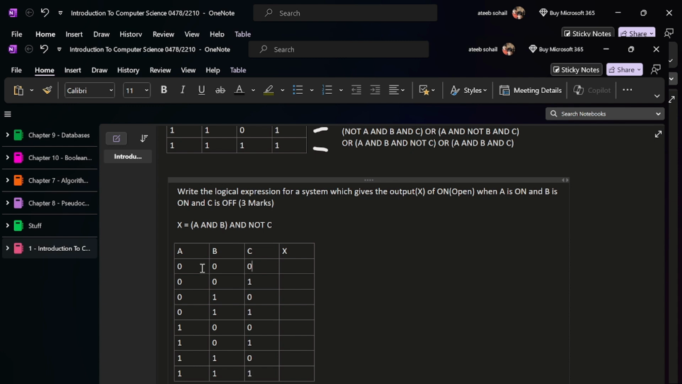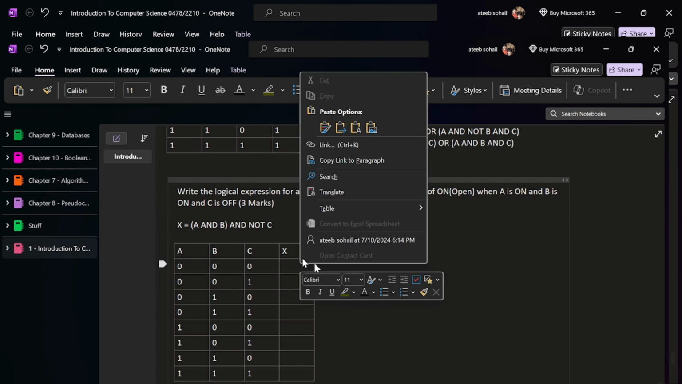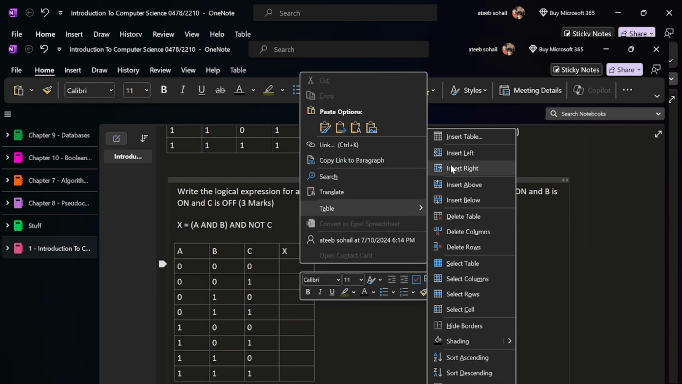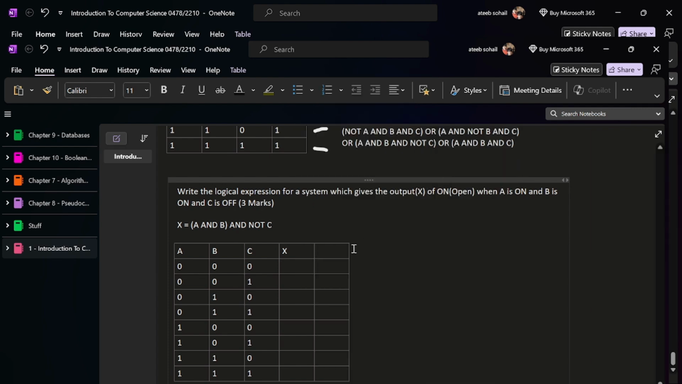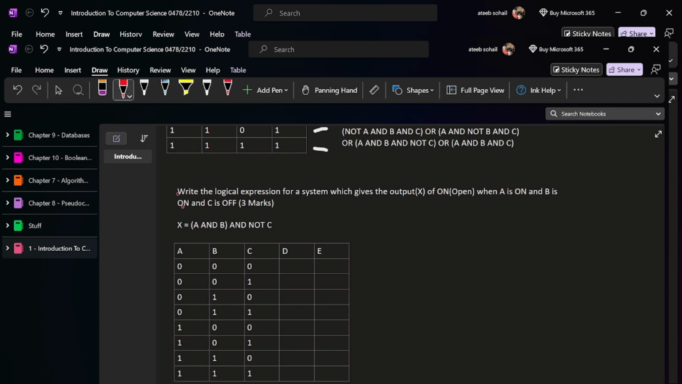Alright, so let's just add some letters. So we're gonna do D and E. Okay, I'll add 2 more columns to this table. Insert right. Okay, so let's just add D and E. What are D and E? We learned previously that you can assign letters to these, so we're gonna assign D to this, and we're gonna assign E to this. Okay, so that's right.